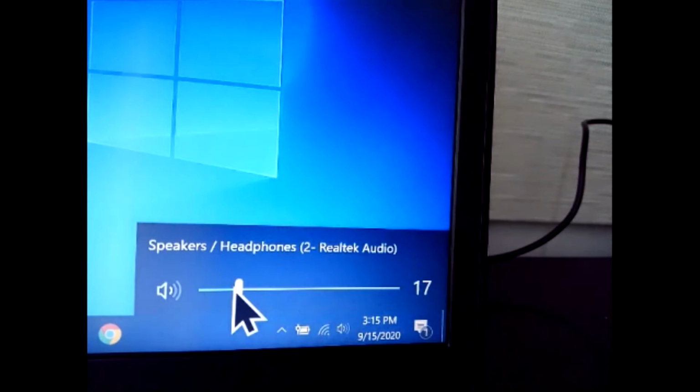You might have to go and make it darker again. Yeah. And then I have my volume settings here. So if I click that, I can use this slider bar to change my volume.